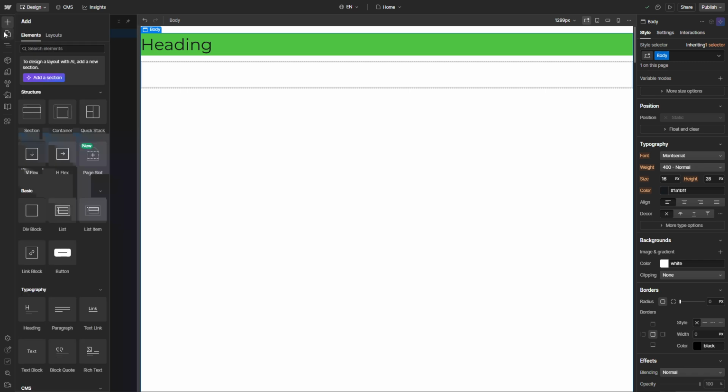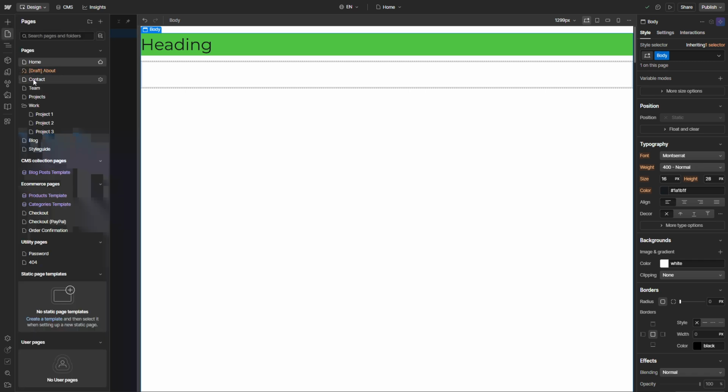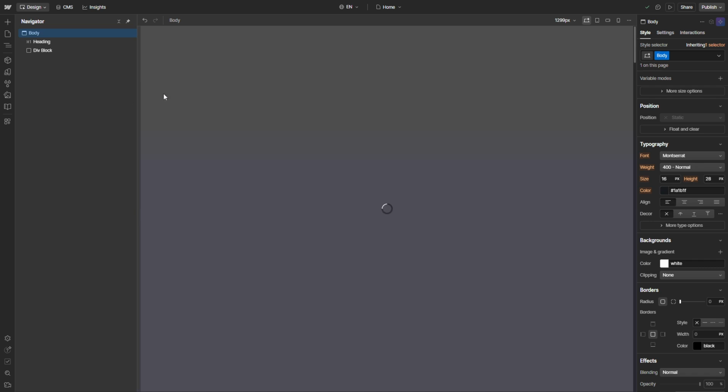In conclusion, follow these steps to create your unique, pleasing, and functional website using Webflow.